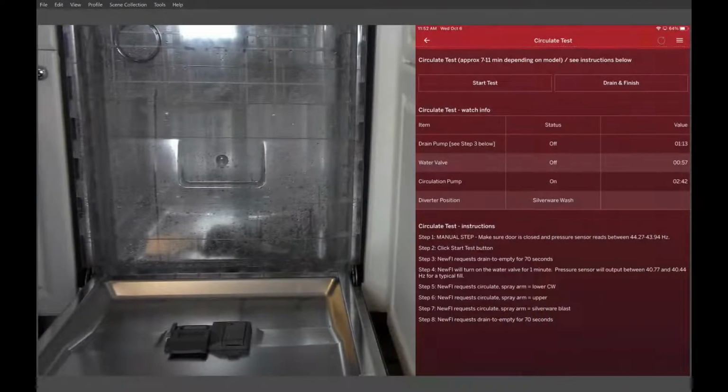All right, so let's go back here and see what's happening. So again, water is coming out of the silverware wash nozzle. We can see that clearly. And I think at this point, the test is complete. So I'm just going to go ahead and press the drain and finish key to sort of take us out of this test and end the test.